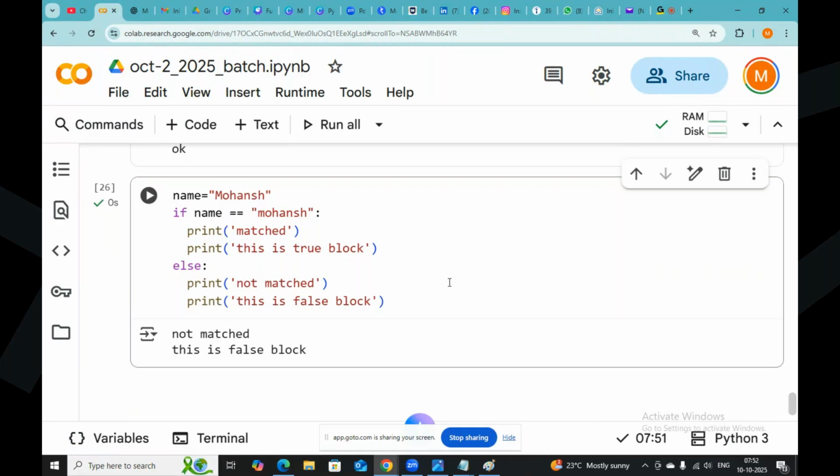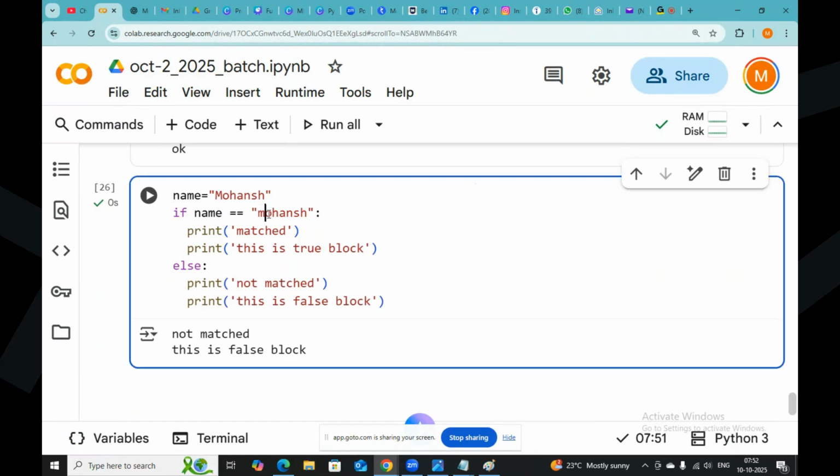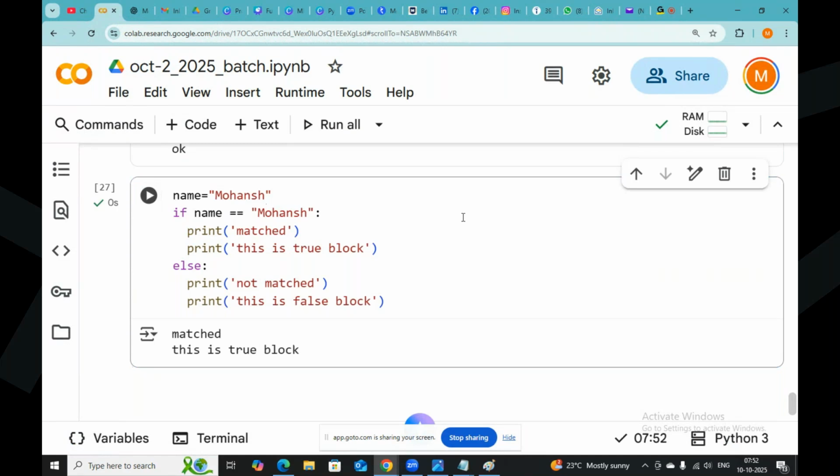Why? Because your statement is wrong. Okay, let me compare with capital M. Which block will execute now? Matched. This is the true block, and the true block is executing. Can you see? Block and block.